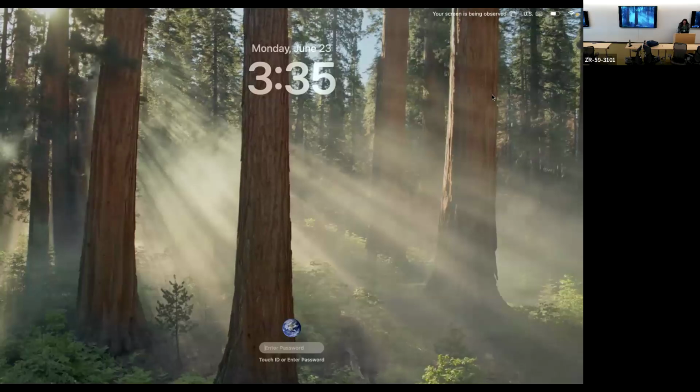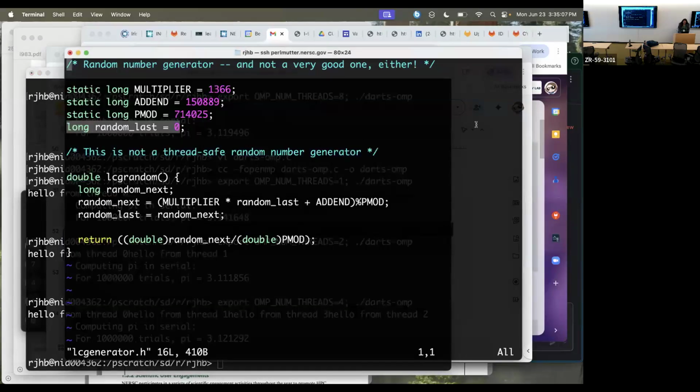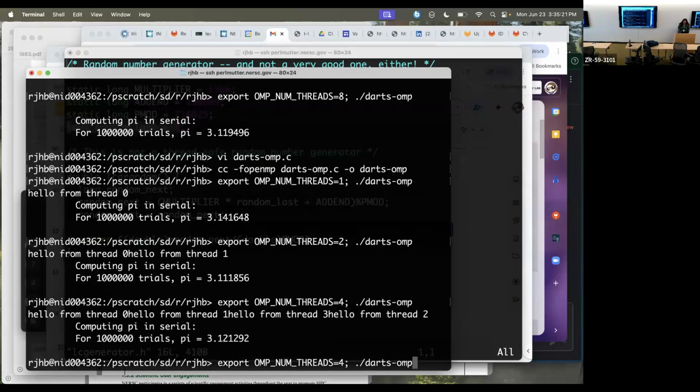Oh shoot, I just accidentally did my screensaver. I'm not clear on what's happening here. I mean, I could try those, but I don't think that's going to make any difference.